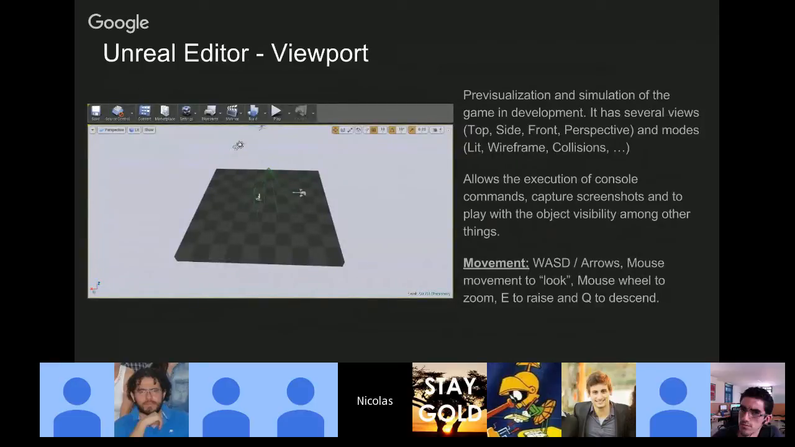Well, the editor is composed of several things. The main thing is the viewport, in which the pre-visualization and simulation of the game in development take place. It has several views: top, side, front, and perspective view, and it also has different modes. Lit will show us all the objects in the game that have lighting. We have the wireframe view, which is kind of what we are seeing right there.